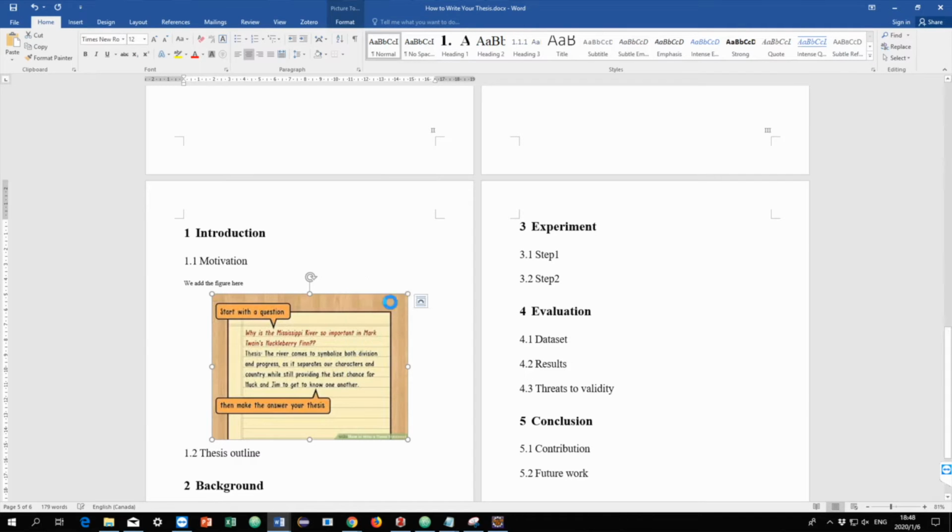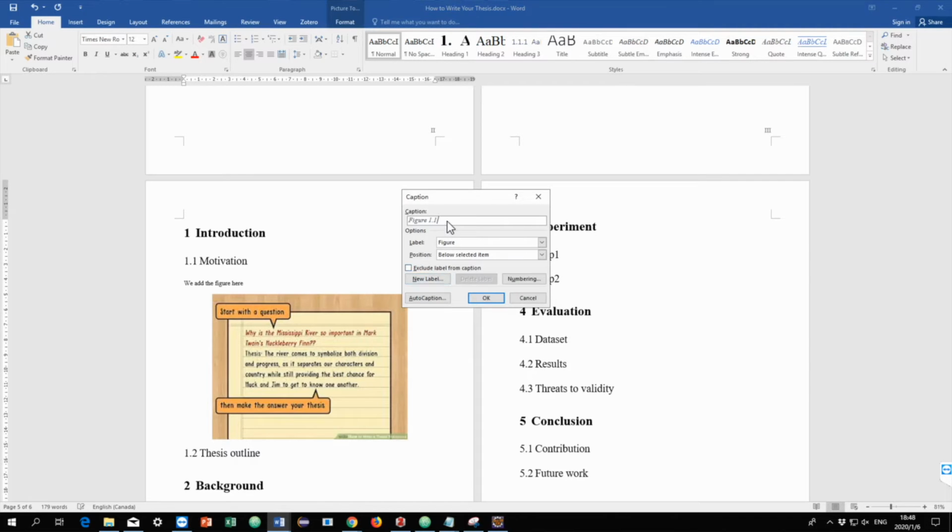The next step is to insert the captions. Right click and put the number here. Here you can select to put the figure's name above or below the item. Normally for figures, put the title below the item, and for tables, it is usually put above the table.